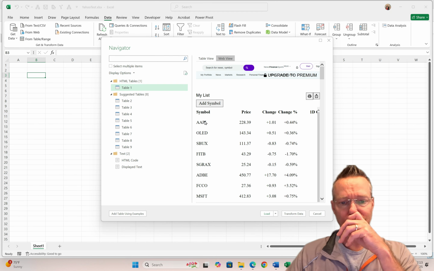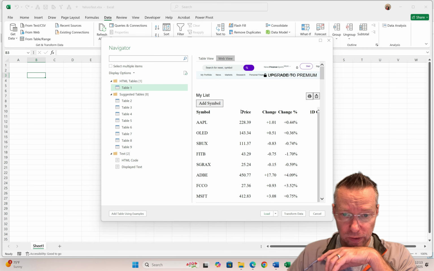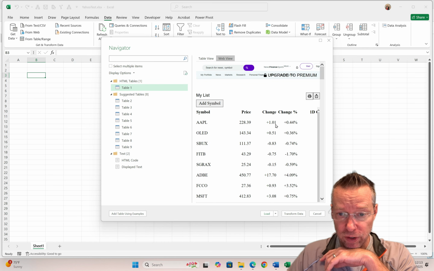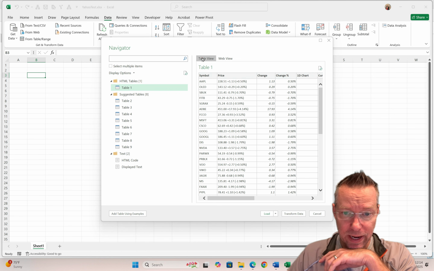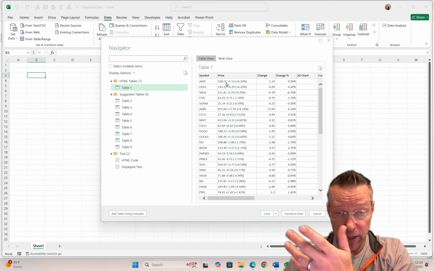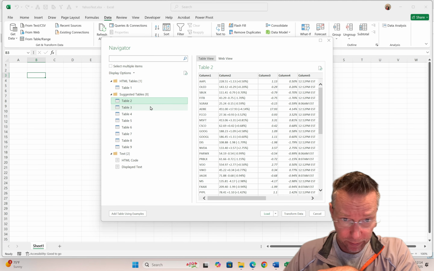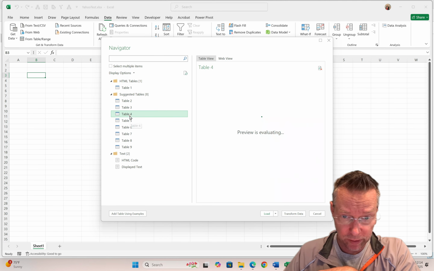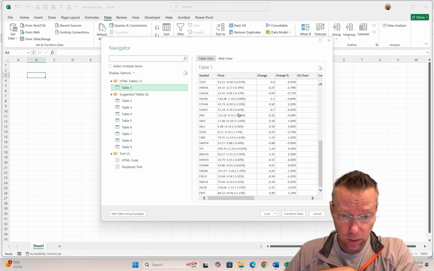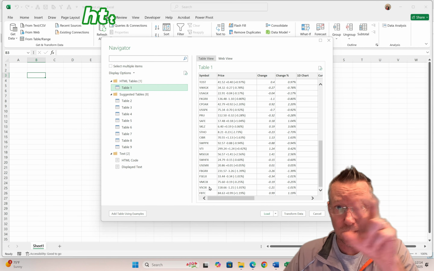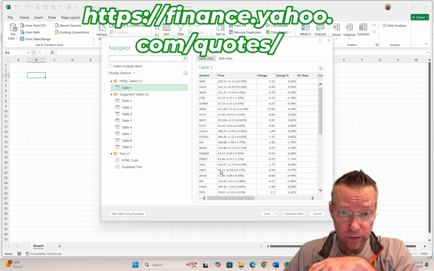The one thing I noticed though is if you look on the web view, it shows price being a stock price and then change and percent change. When you pull it down as a table view though, it's jammed it all into one column under price. So it shows the current price, the change, and the percentage change. I'm not really sure why it's doing that, but that's an easy fix. And these are all the subsequent tables. But I'm interested in table number 1, which has got all of my stocks that we put into that secret URL. And now using the user agent as a header, we're able to access the data.